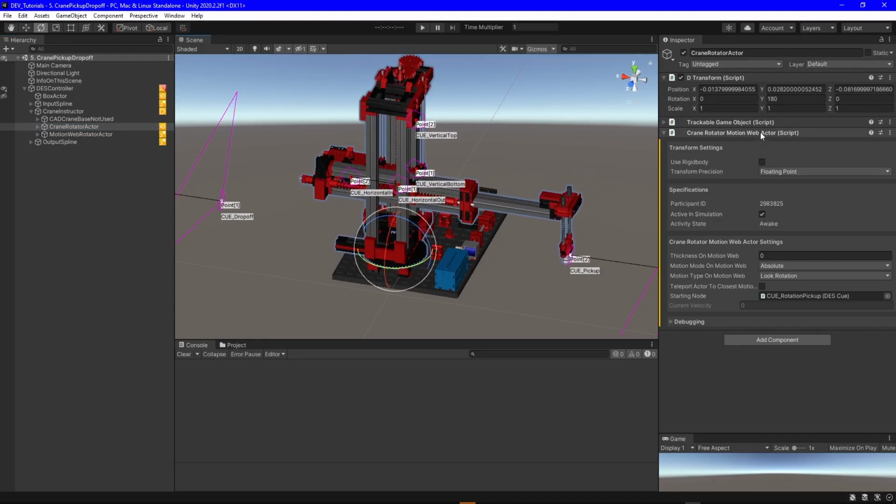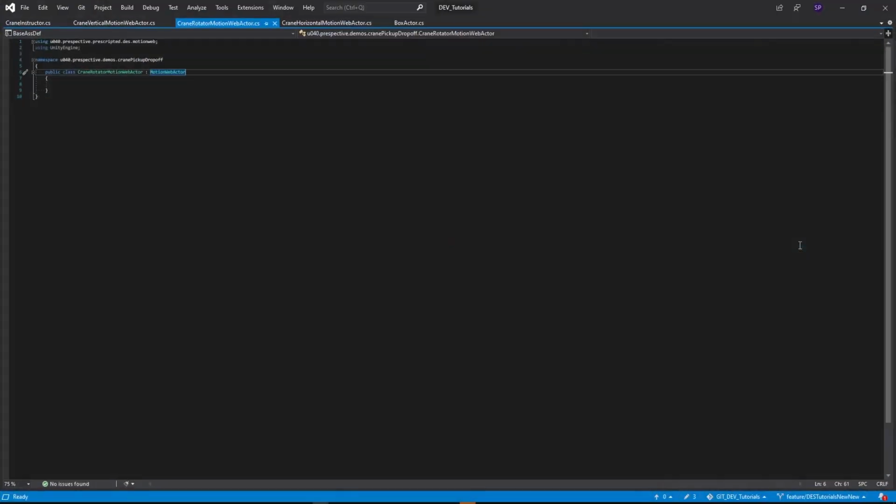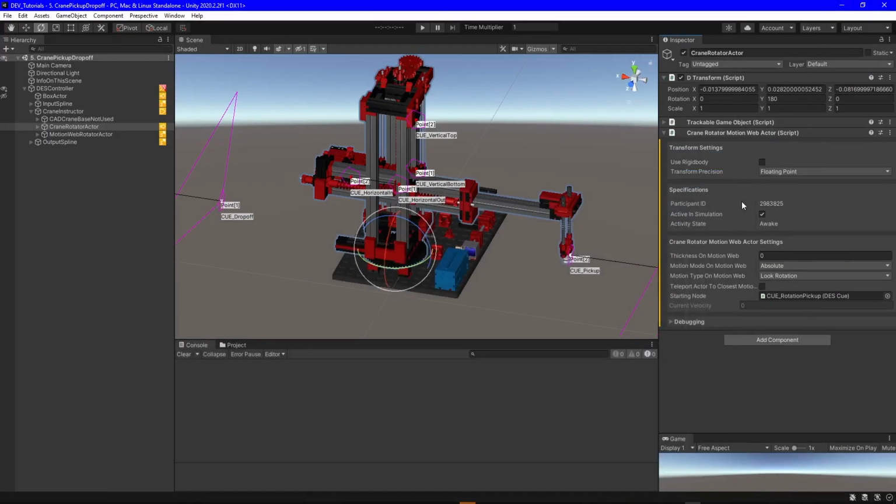The crane rotator actor has a very simple script on it. You can see it here. It's based on the motion web actor, but for the rest it's empty. And you can also see that the starting node is queue rotation pickup. So when we start the simulation in play mode, the crane rotator actor will move to this queue.